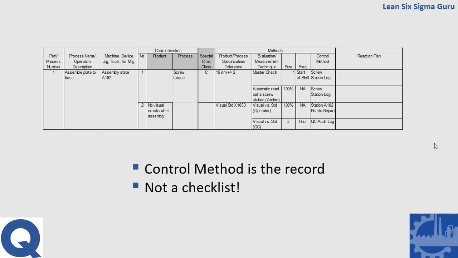Then we come across size, frequency, and then control method. Control method is just the record. It is not a checklist. A checklist is not a control method.